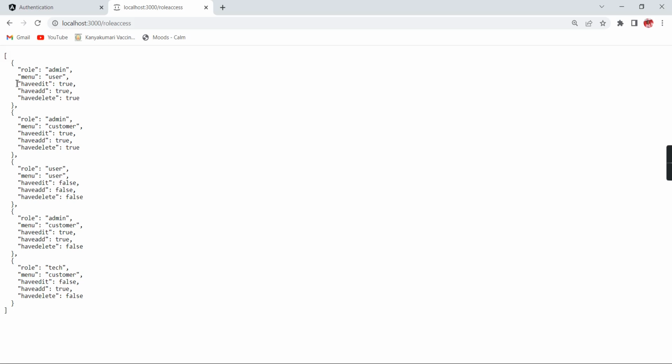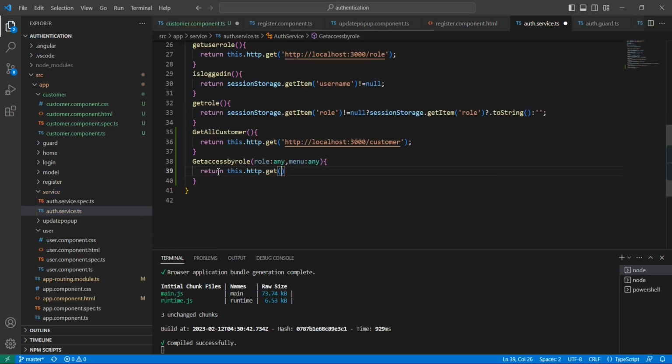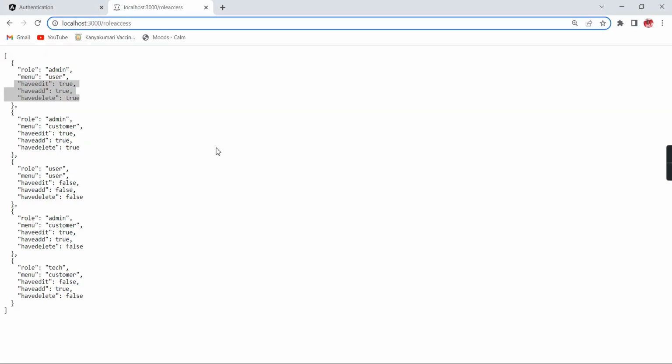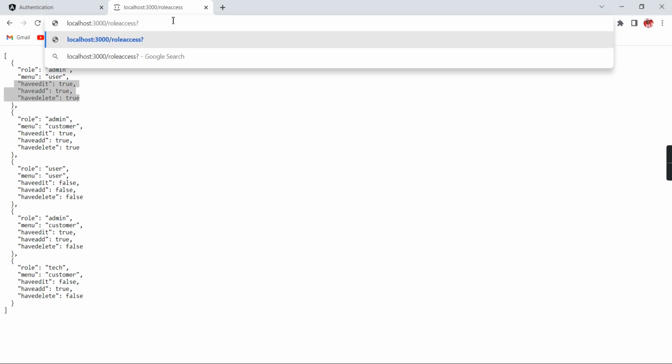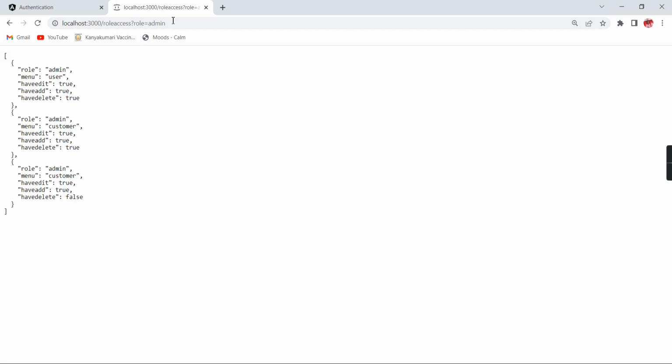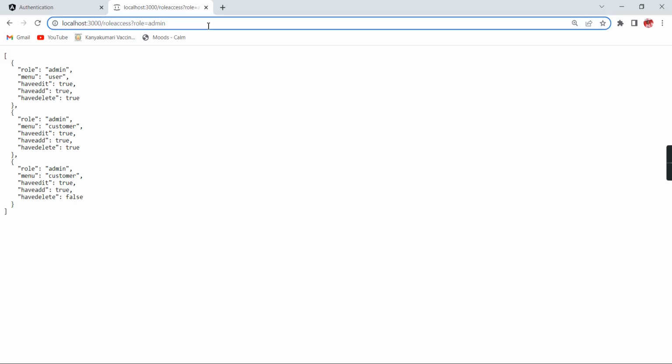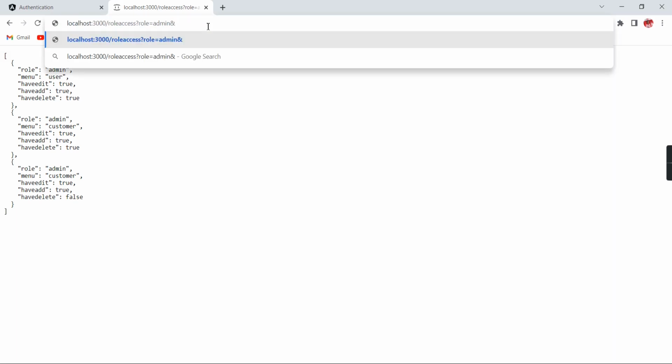So once we have this object, we will know whether the user has the edit, add, delete functionality for the particular menu. So based on that, we can implement our role-based access functionality. Okay. So as I mentioned, I'm going to pass this role and menu. So our API should be like this: role admin and menu customer.